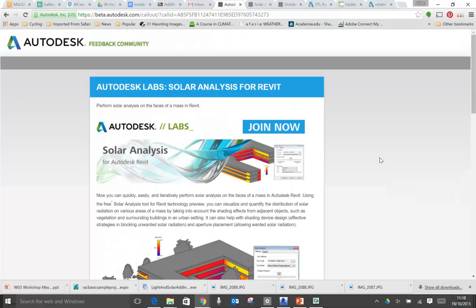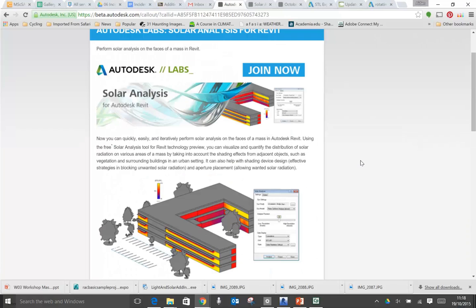Now, I'm not quite sure what's going to happen with this solar analysis beta. There was a rumor that they were going to finish it and that they would no longer offer it, but I've not had any confirmation from them. So all we know is that it still exists now.